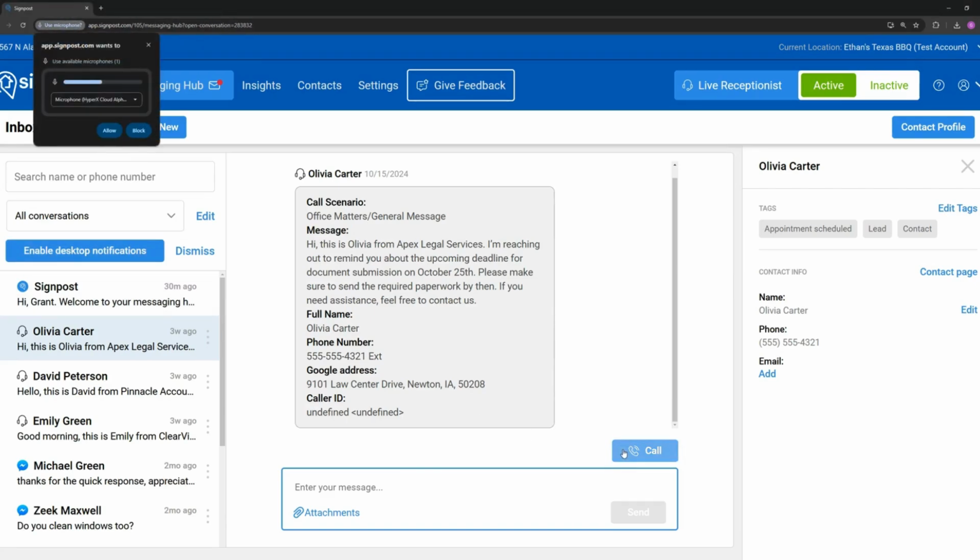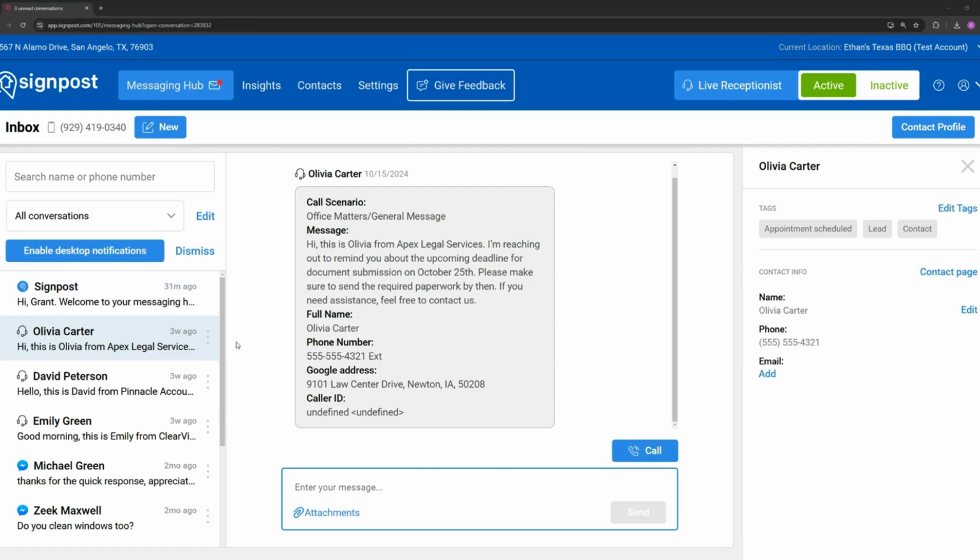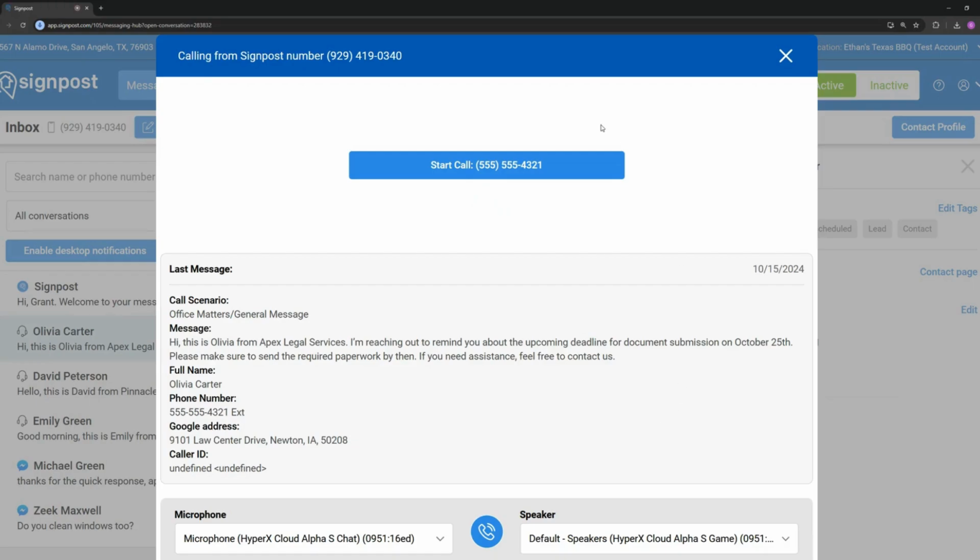When you click call, it may ask you to allow or block your microphone. This applies to either your desktop or your mobile device when you're making a call. If you've already allowed this feature, when you click on call, you will get a screen that pops up with their last message, the microphone, and the speaker that you're using. You may want to test this with one of your coworkers to ensure that you are able to be heard and that you are able to hear the other end of the call.